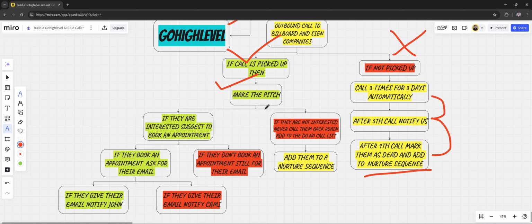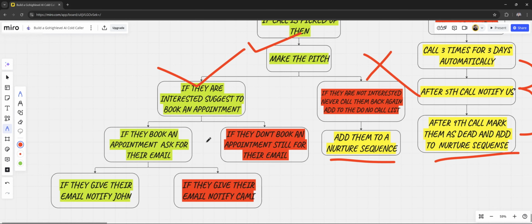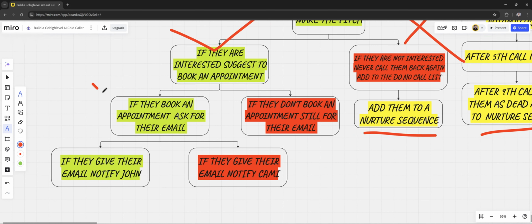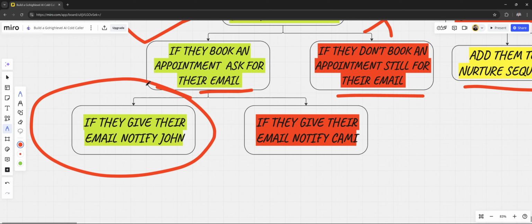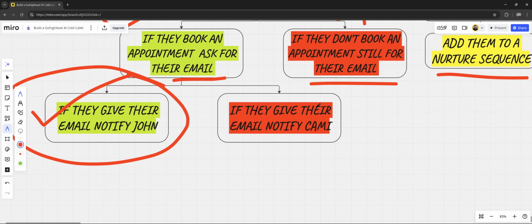Now, after making the pitch, if they are not interested, we again send them to the nurturing sequence. If they are interested, the AI asks them if they want to book an appointment or not. If they say yes, then the AI asks for their email. If they say no, then again the AI asks for their email. If they give their email and book an appointment, we basically notify my client. And if they book an appointment but they don't give their email out, then we basically notify an employee inside the company of my client.